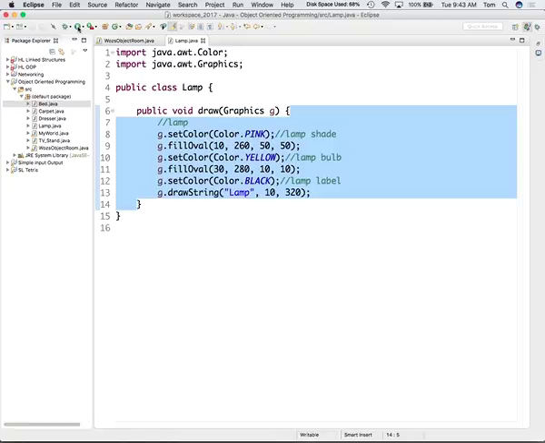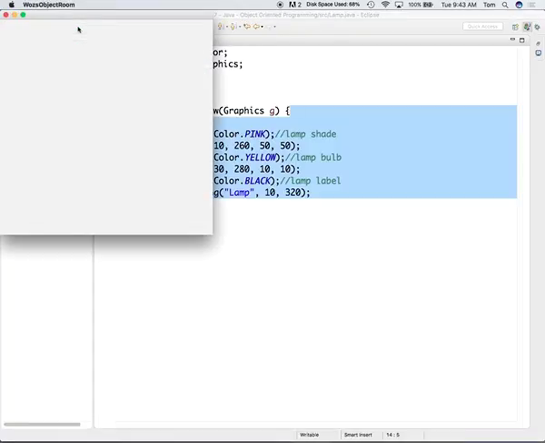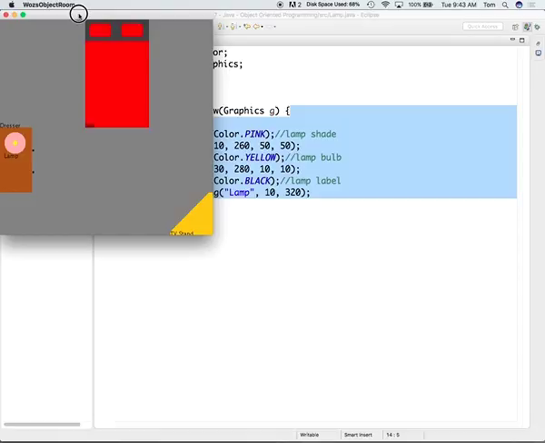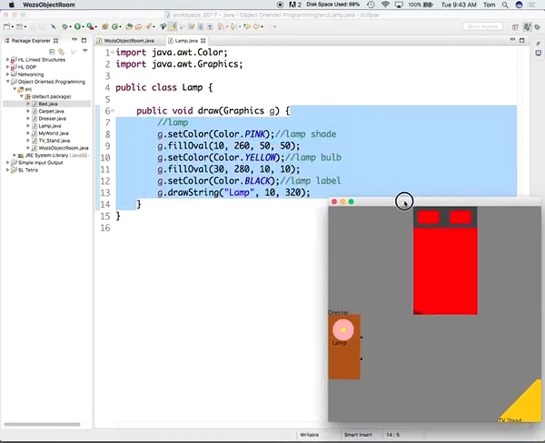And if we run that, it looks like that. Okay? So this is that lamp right here. This is the point 10 to 60, right? That's this point where we're filling in that pink oval. This is the point 30 to 80, about right here. And this is the point 10 to 320 where we're drawing the word lamp.